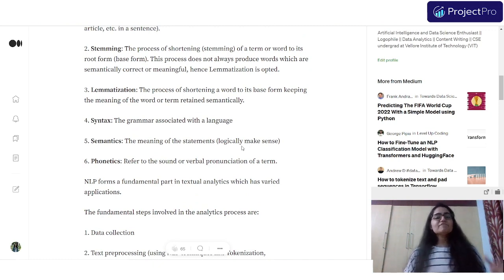Coming to phonetics, phonetics refers to the sound or the verbal pronunciation of any word. That comes into picture when you are dealing with speech recognition or anything which deals with human voice. That is where phonetics comes into picture.